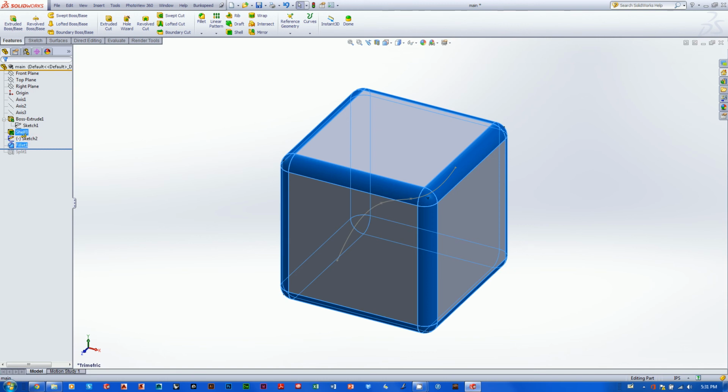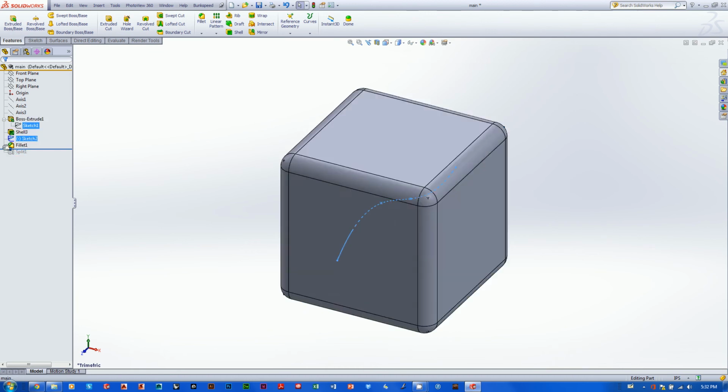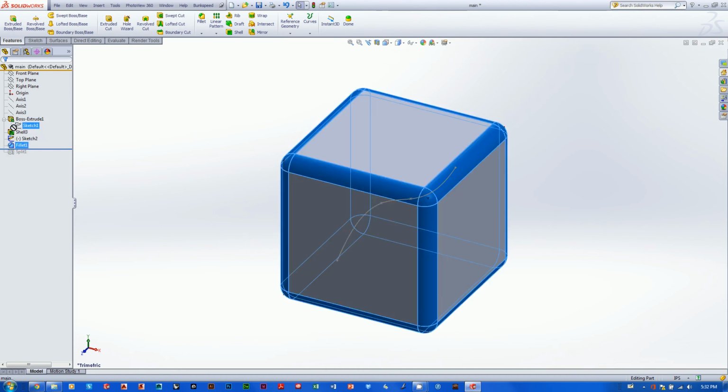Let's do it. You see, when we drag it, we get this little orange kind of yellow arrow, just like that. So I'm just going to drag it to right before the shell and drop it. And hopefully it's going to work. Come on, baby. Do it. Let me close this boss extrude. All right, there we go.